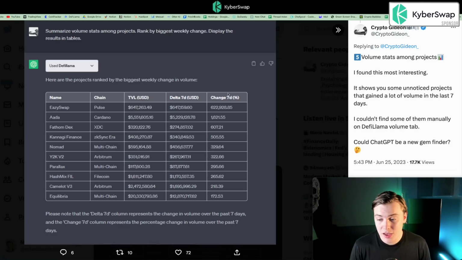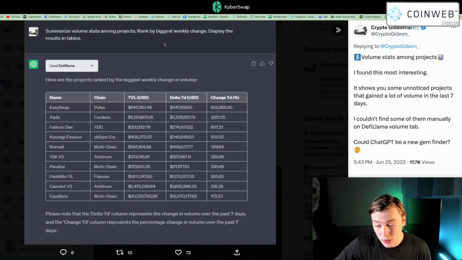Now, you can also filter by minimum market cap. So let's say you don't want to trade some of these because they're sub $1 million market cap, and that's completely understandable. You can say with a minimum of 1 million in TVL or with a minimum of 1 million market cap, and it can get a more refined list for you. So this was a really cool one, and I've also put this prompt in the description below.